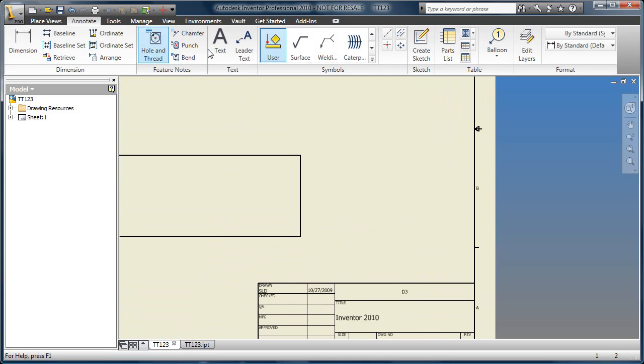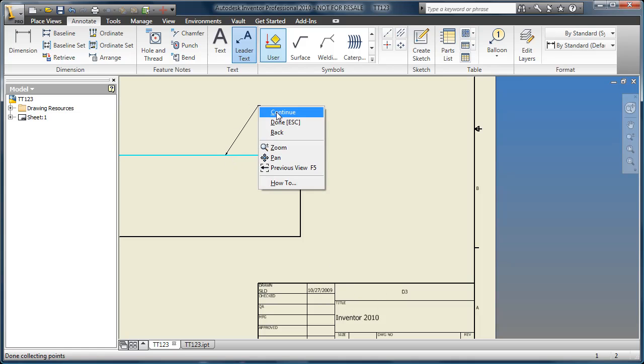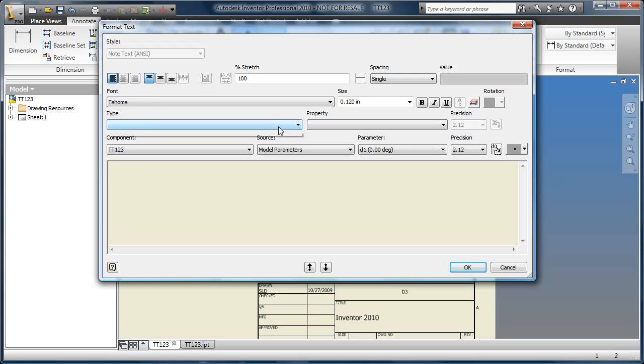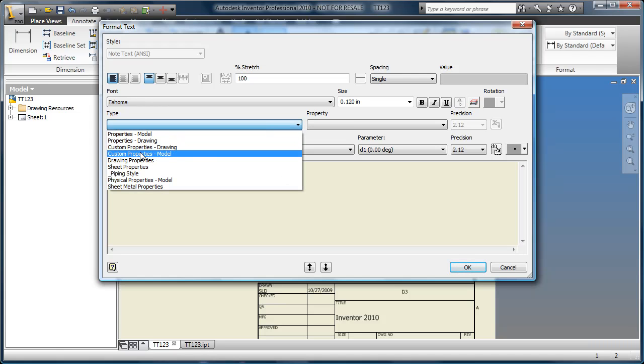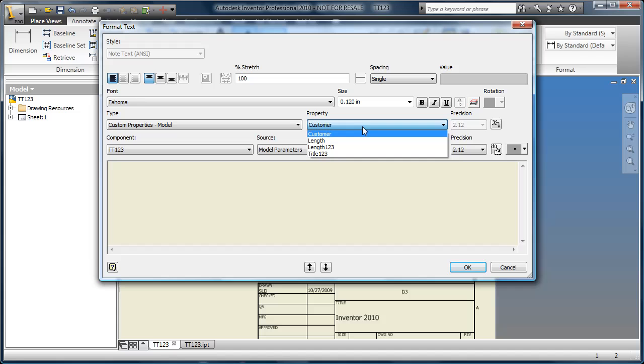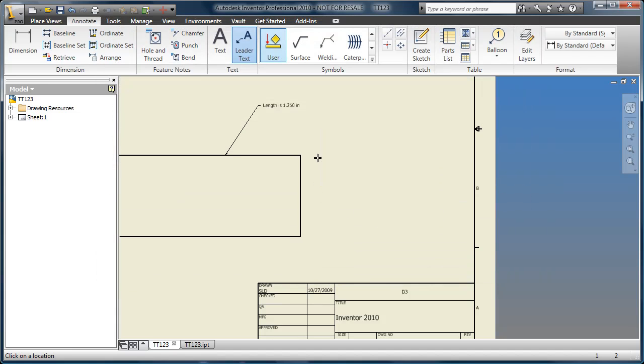Let me add one more thing just to show you that it doesn't have to be just from here. I can add leader text on here, and I still have the same options where I can get custom model properties, and I'll get that length 123, push it down.